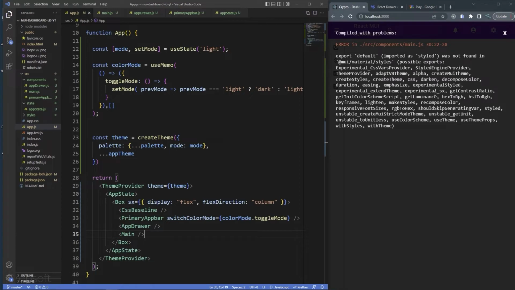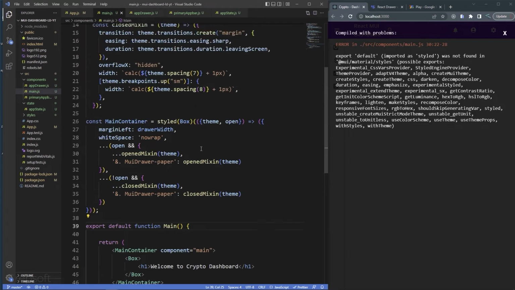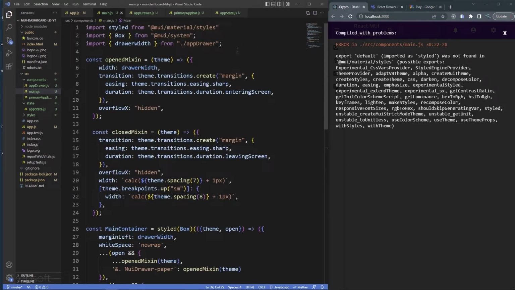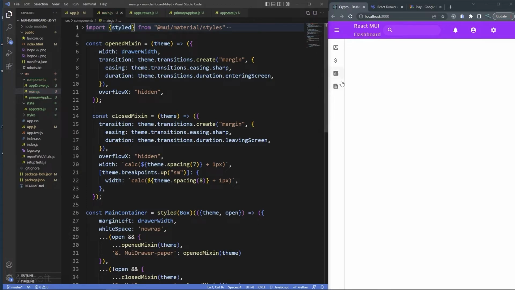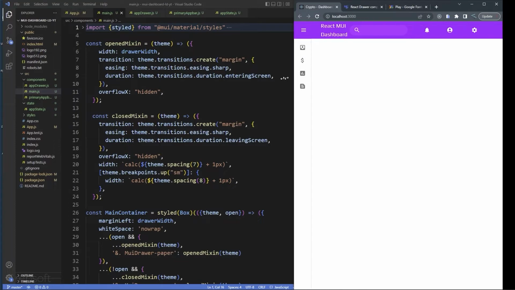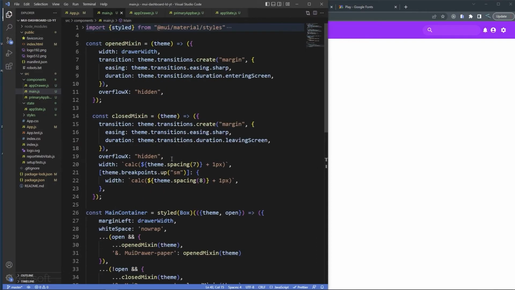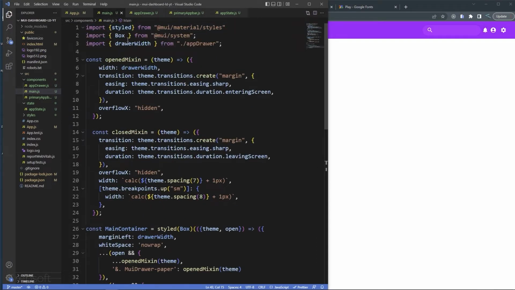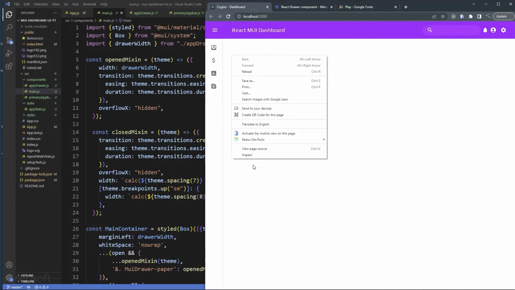Export default. Alright, so if I come here to main, what's going on? So this should be like that. Yeah, here you go, that worked. Okay, so we're not seeing our box, very weird. Oh, it's here. Okay.